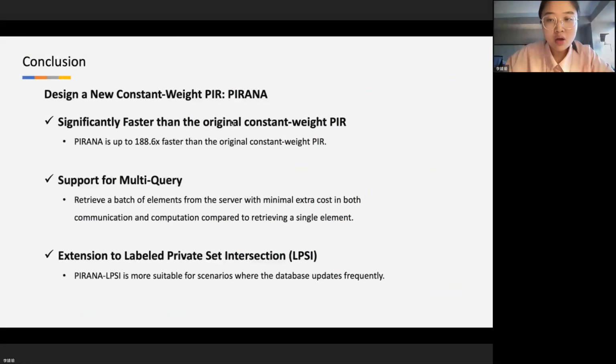In conclusion, we designed a new PIR with constant weight codes, PIRANA. It's up to 188.6 times faster than the original CWPIR, and it supports multi-query with minimal extra cost, which performs much better than the SOTA batch PIR. It can be easily extended to solve the LPSI problem, which is friendly for frequently updating databases.